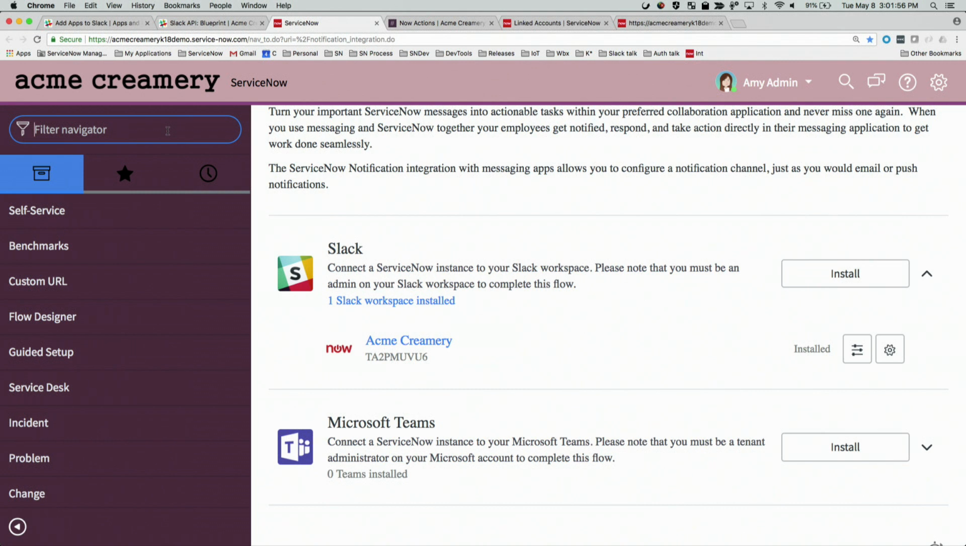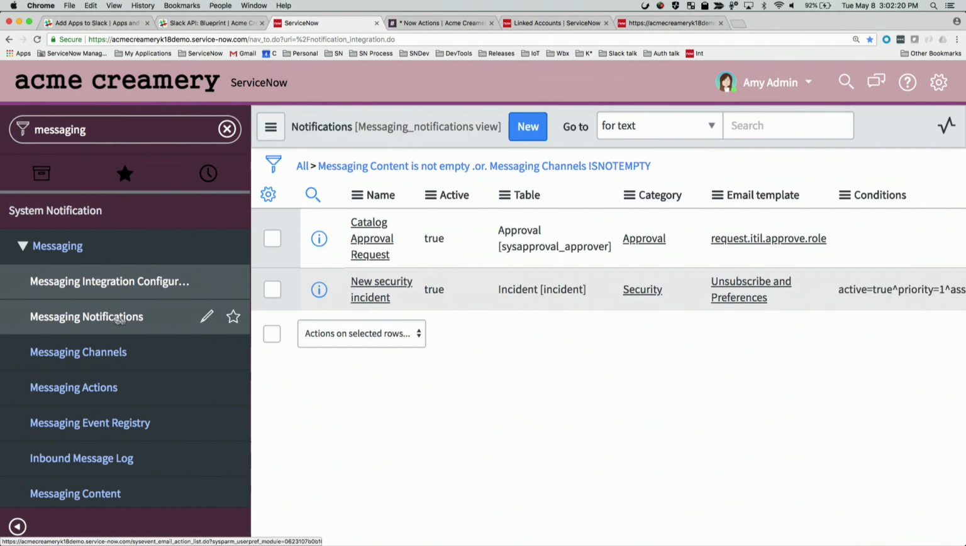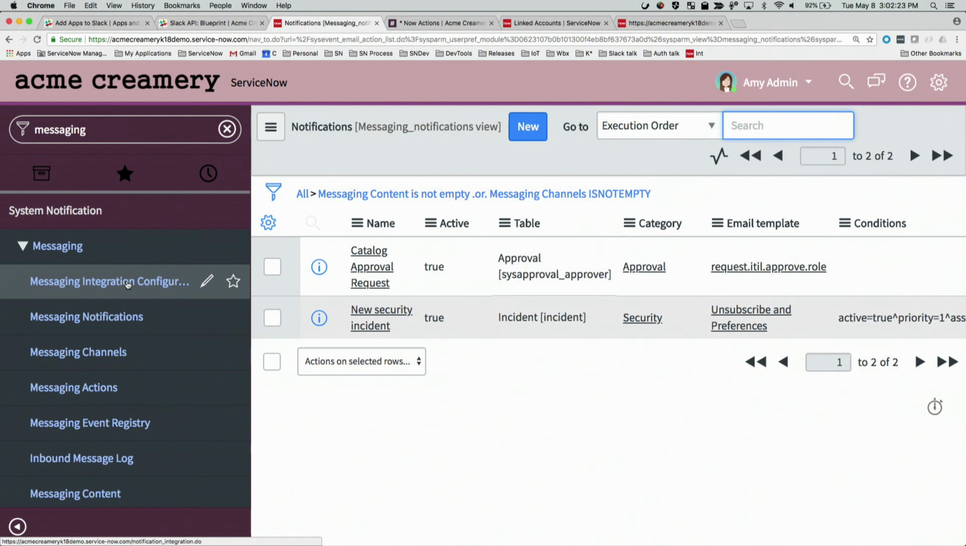So Amy will come over to her messaging configuration. Under the standard system notification module, this is the same place where you would go to configure email notifications. There's a new messaging module, and you can actually see that we're getting a new security notification right now. We'll take a look at that in just a minute. There's a new module here for configuring messaging. Right above this, the messaging integration configuration was the same place that we configured that JSON installation payload. Under the notifications, there's already a security incident configured. So let's take a look at that.